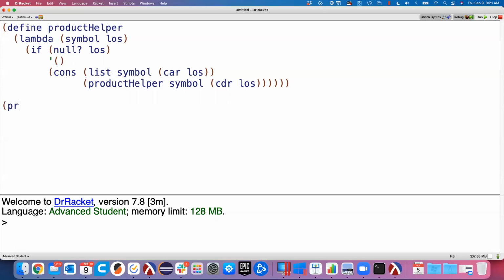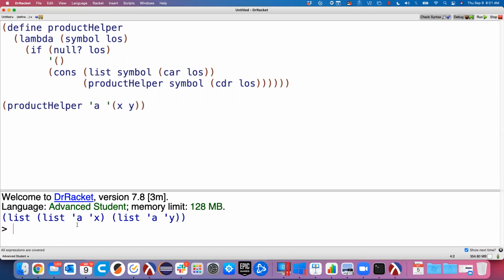So if we look at a little example of this guy, product helper, and we pass it an A and we pass it our X, Y, we get our list AX, AY. Make sense? So I've solved a little part of the problem. So now I ran to Home Depot, I got myself a tool. But now that I have that tool, it's going to make the rest of this problem a little bit easier to solve, right?